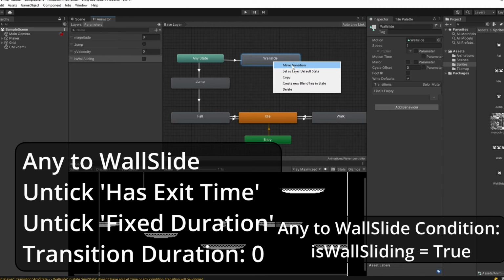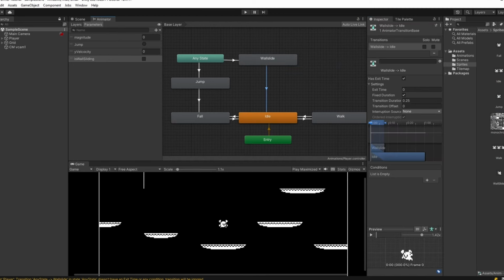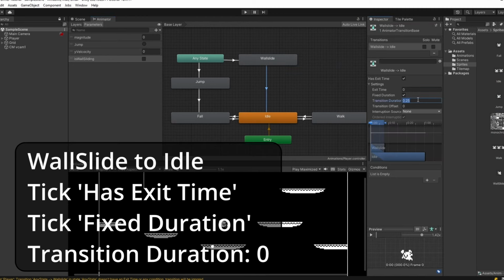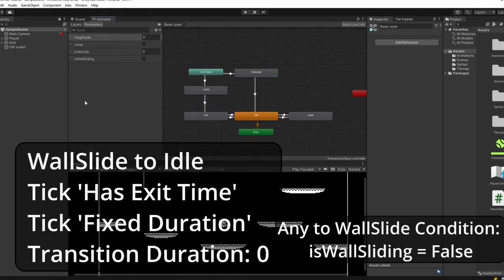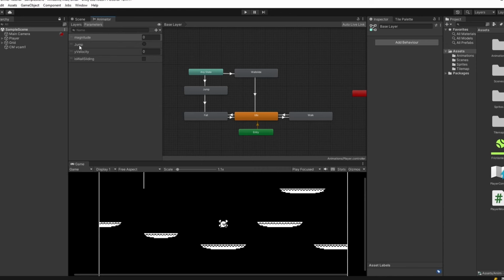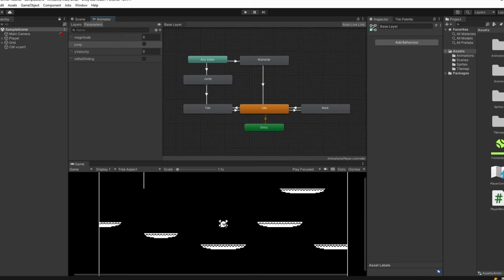We'll say in our conditions, select is wall sliding is true. Then we'll want a transition from wall sliding to idle. Select this. Then we'll say, yes, we want an exit time, and then set transition duration to 0. And in our conditions, probably guessed it, is wall sliding is false. Now just a heads up, make sure your parameters are all spelt correctly with the right casing, since when we set these in our script, it'll have to be exactly the same casing. I'll change jump to be a lowercase j, so these are all consistent. Cool, now let's go to our script.